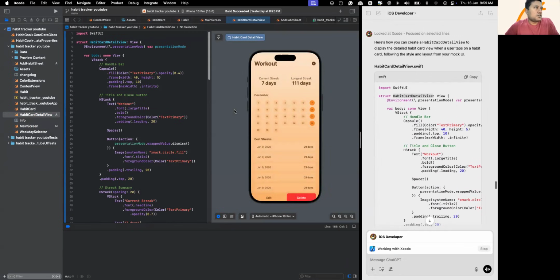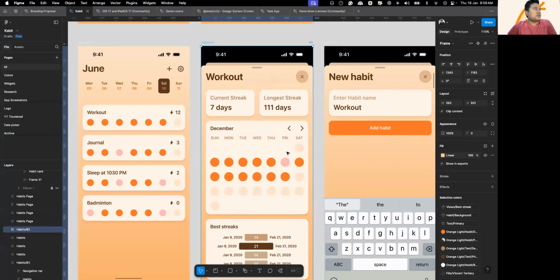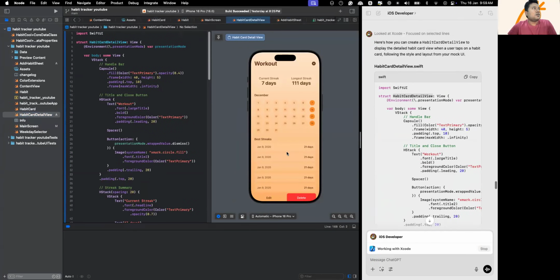Okay, so it's creating a basic layout for now. But if you look at our design, it's not what we want.